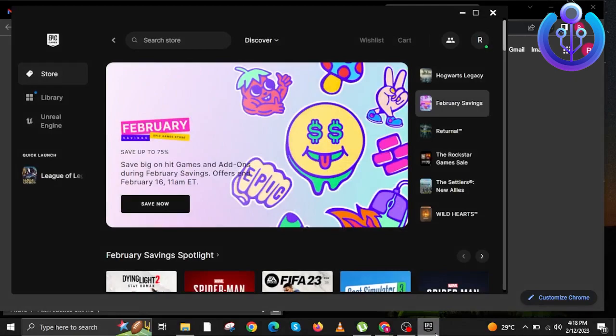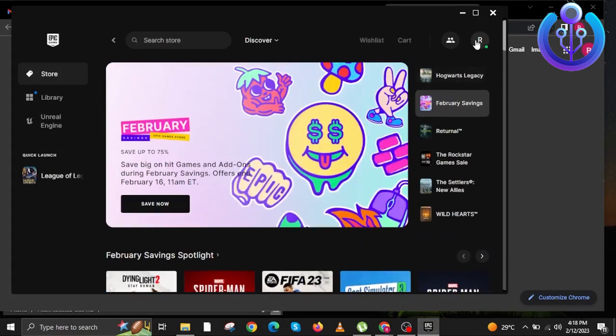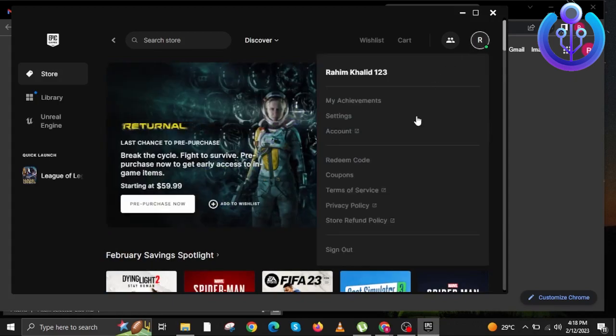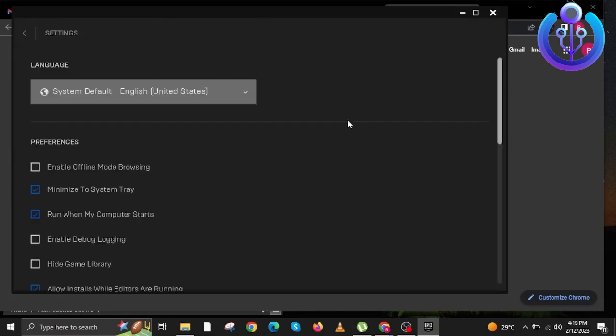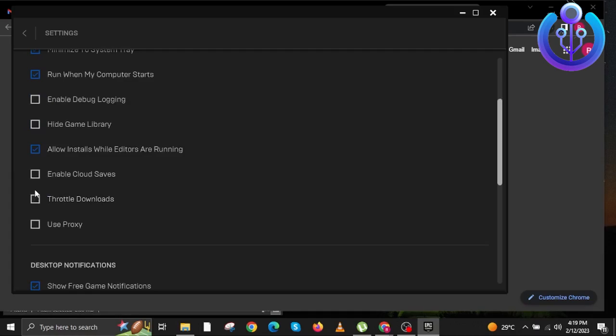Once your Epic Games Launcher has launched, make sure you're logged in. Now tap on your profile photo on the upper right or your profile. This time, go to Settings. Once you are in Settings, scroll down and then check on Enable Cloud Saves.